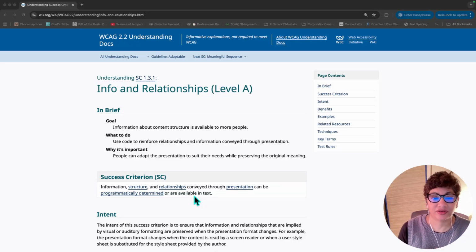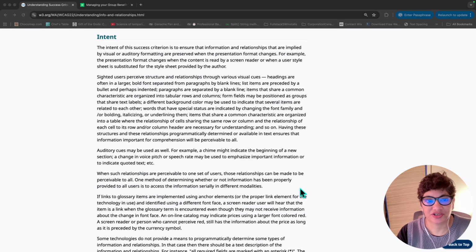The success criteria is under the principle perceivable and the guideline adaptable. So this is the first success criteria under that. 1.3.1 info and relationships requires that information, structure, and relationships that are presented visually also need to be available programmatically to assistive devices. So what does this actually mean?